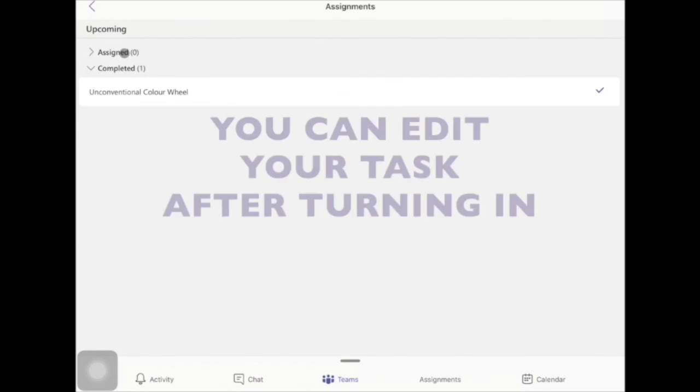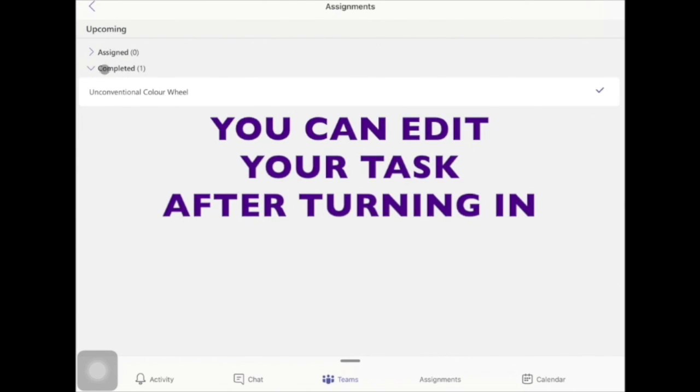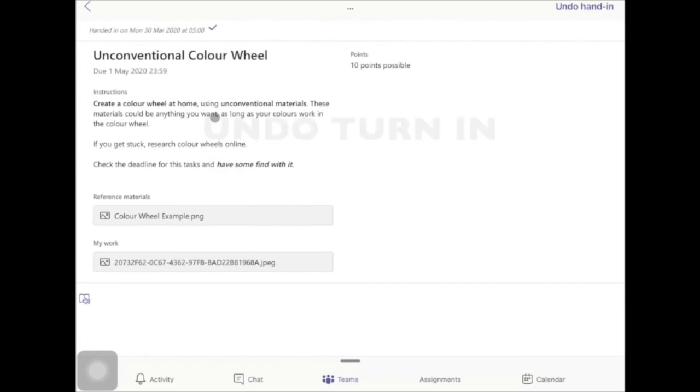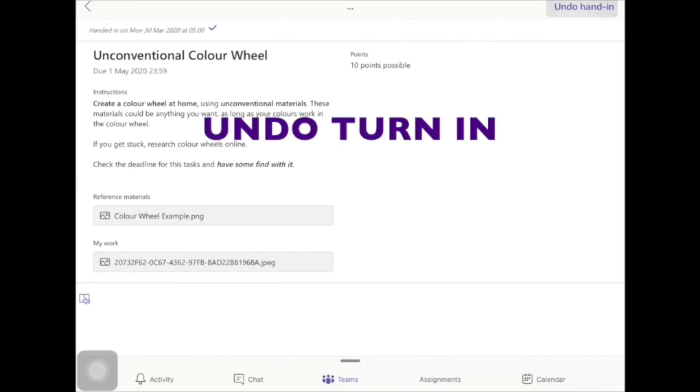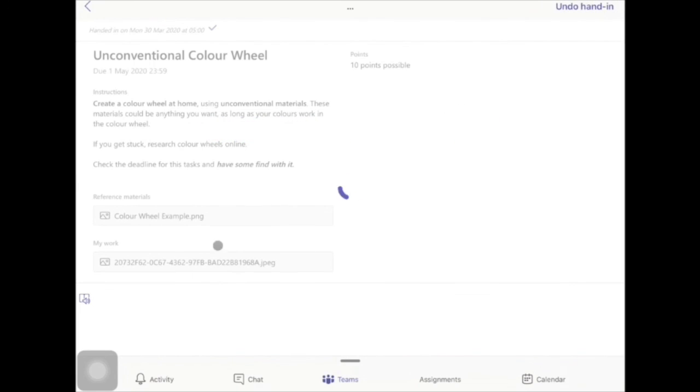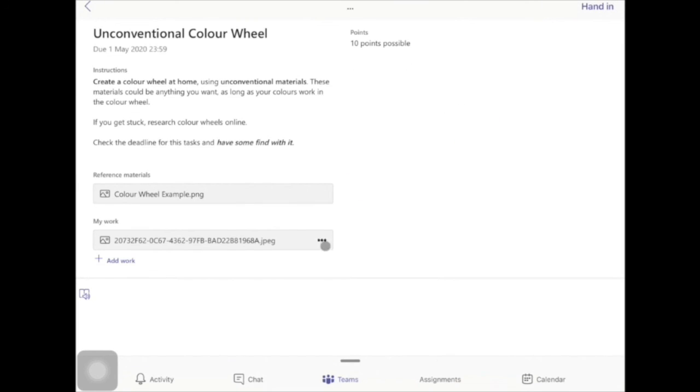If you make a mistake and you need to go back in, you can edit your assignment. Open it up and press Undo Hand In. Once finished, go back and hand in again.